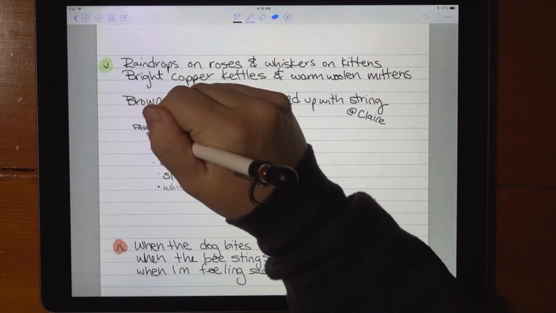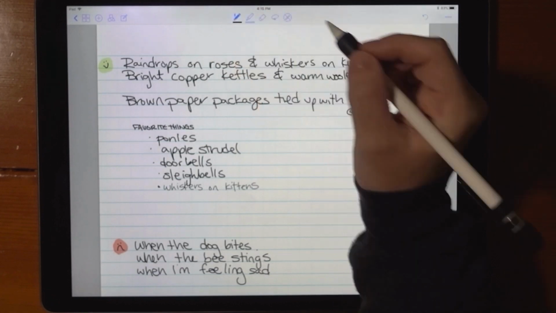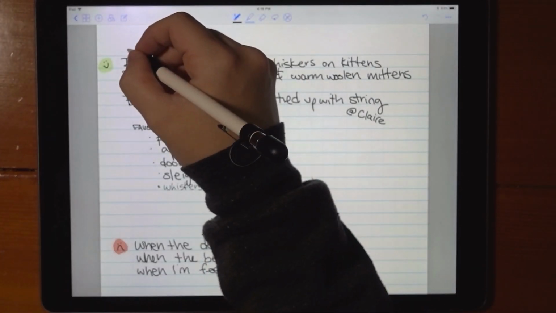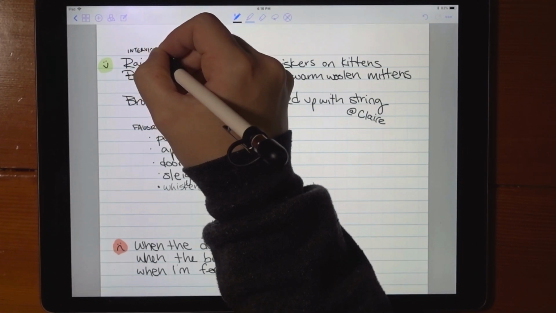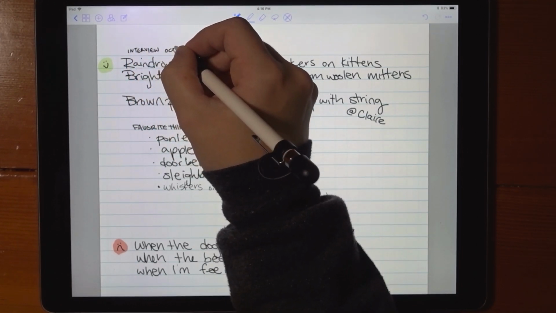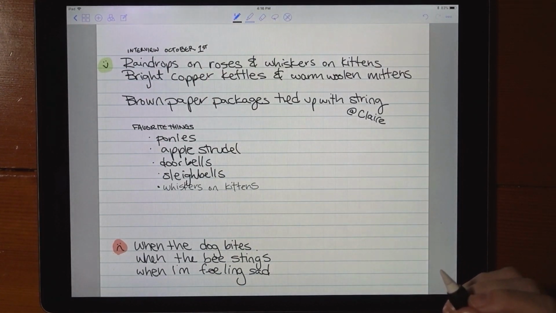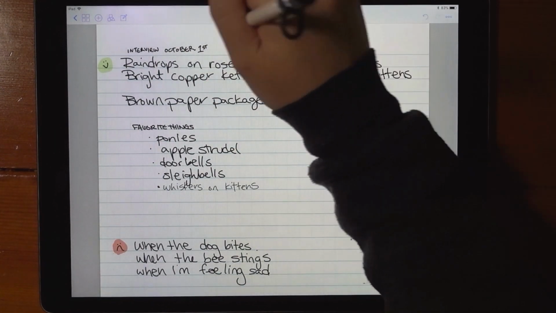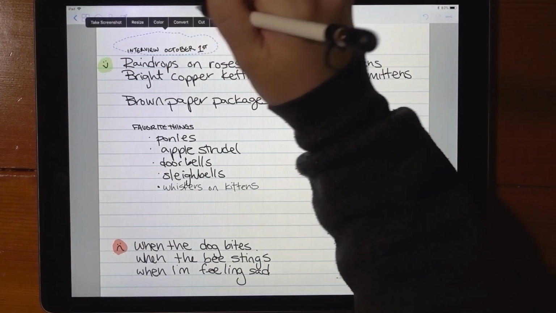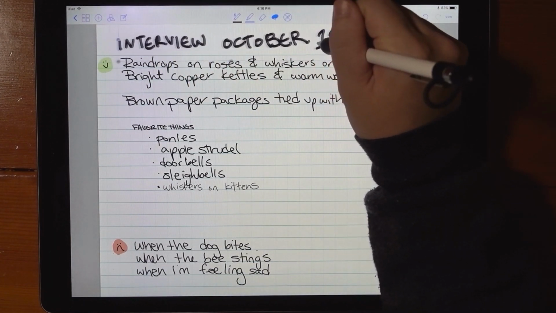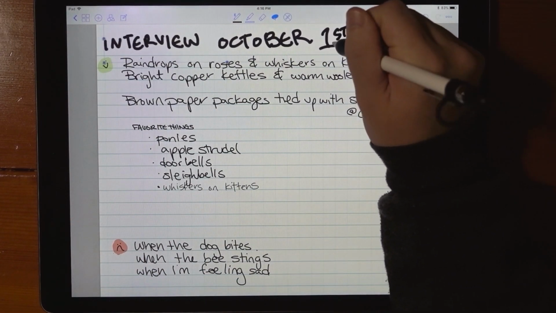I will also do my headings by intentionally writing things fairly small. So let's say that this was an interview from October 1st. Right now that doesn't look like much of a heading, but if I resize that, I can get a pretty thick line, and I can also control the alignment of the letters a little bit more easily than if I were writing really big.